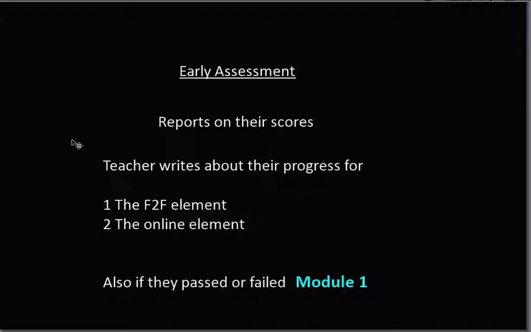Well, they get a breakdown of all the scores for the first module, and then they get some comments from the teacher about the different parts of their course. So if it's a blended learning course, you as the teacher will have 2 text blocks to fill in, and you just need to write a very short paragraph in each one. So you would report on how they're getting on the face-to-face side of things.